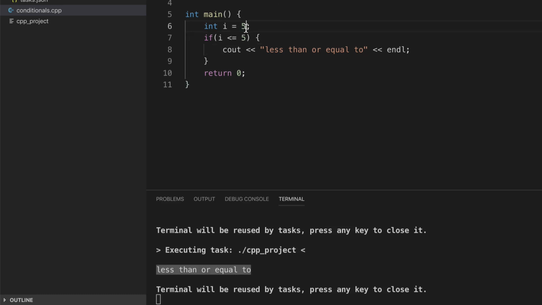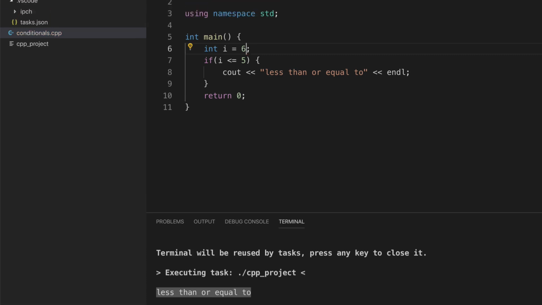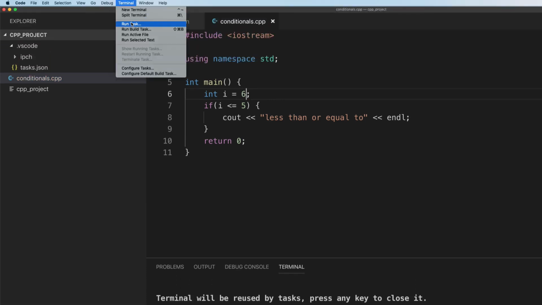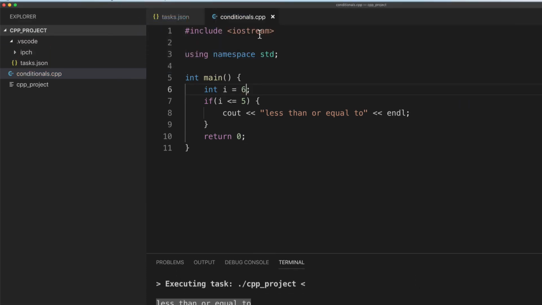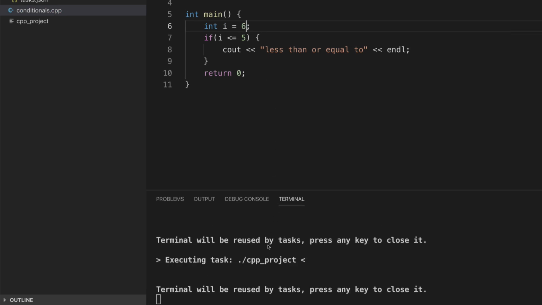Now let's say that I want to say that this is now 6, or 56. Let's just say 6. And I run it again. And it didn't print anything this time because it didn't meet the particular condition. The condition was not met because we're looking to see if it's less than or equal to 5.